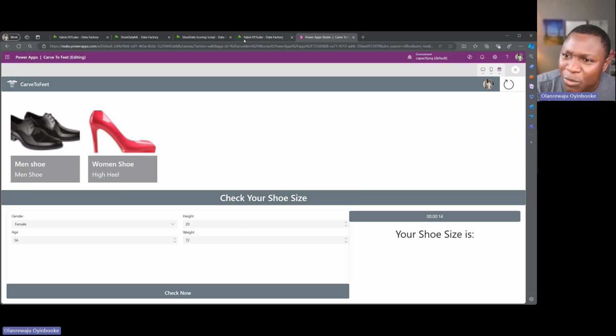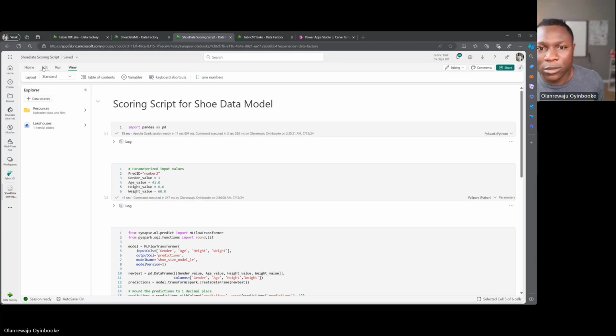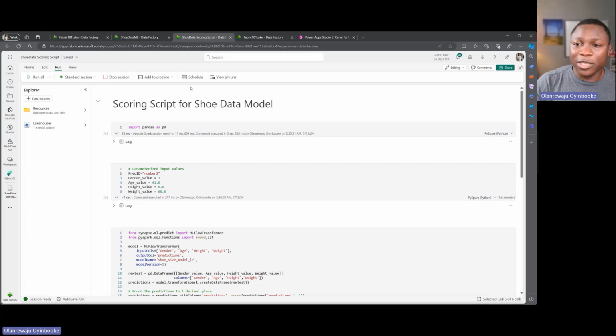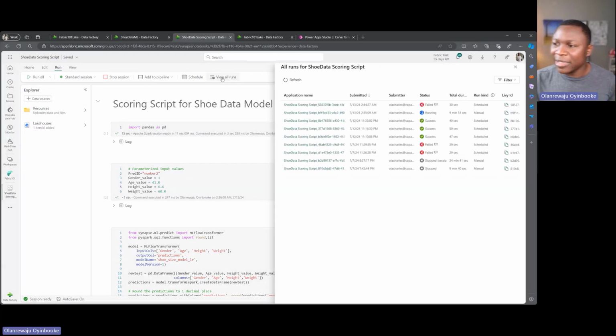But what's happening at the back end within here? This is my scoring script. When I go to view, under run, if I view all runs, you will see that at the back end is currently running. This guy failed 30 seconds ago. I just need to be sure if it's the one. 244. Yeah, that's the one. So one is running. No, that's the manual one that I'm currently running. So that's the notebook that is running right now.